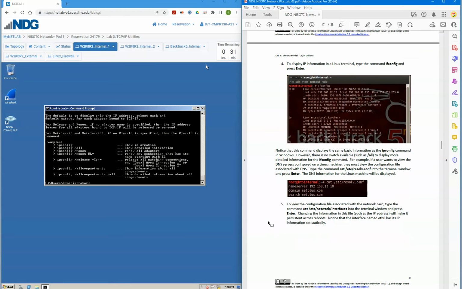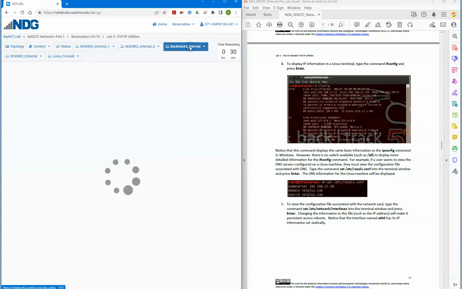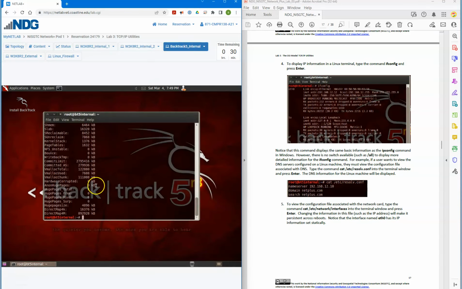Step 4 looks like it takes us back to the Linux screen. To display IP information in a Linux terminal, type the command ifconfig and press enter. Be sure not to confuse the two. It is very specific in Linux. So in here, we will type in ifconfig and hit enter.